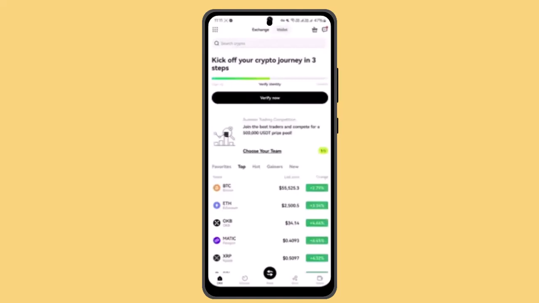Buy Bitcoin on OKX app. So in order to buy Bitcoin on OKX app, you have to follow the simple steps. So first of all, you have to go and log in to your account.